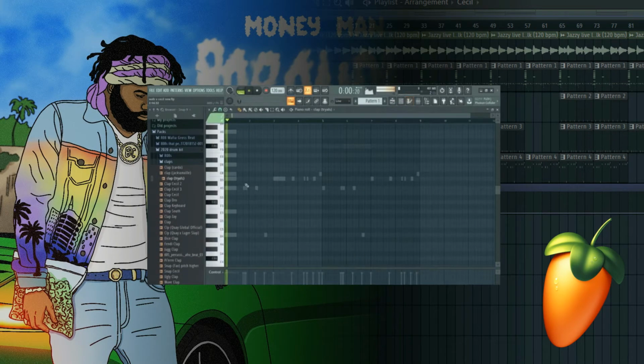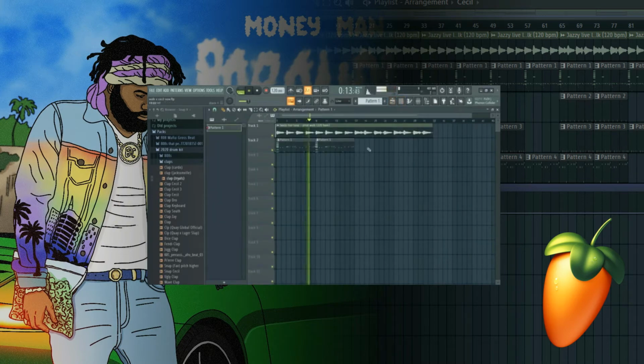After that, I'm going to add my claps here as well. Another way you can do this is by right clicking in the channel rack and having it fill out every 8 notes. From there, you can just take out every other clap. So that's also great to know.